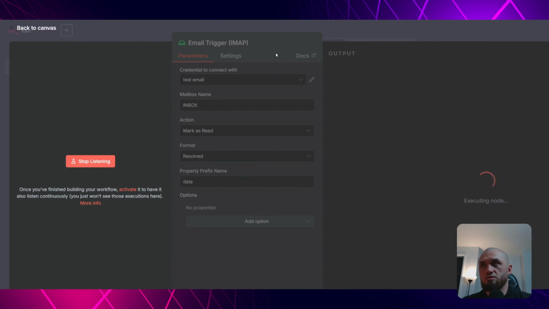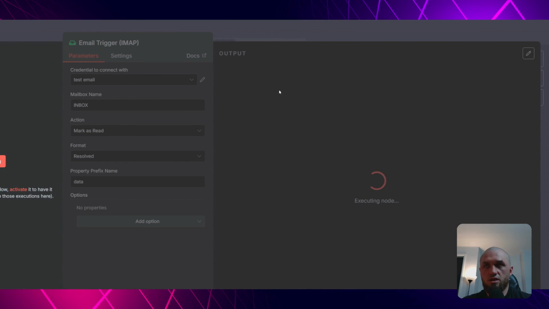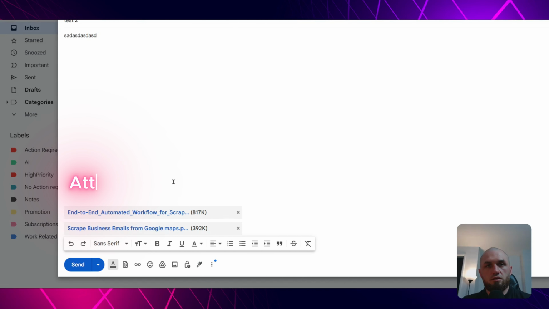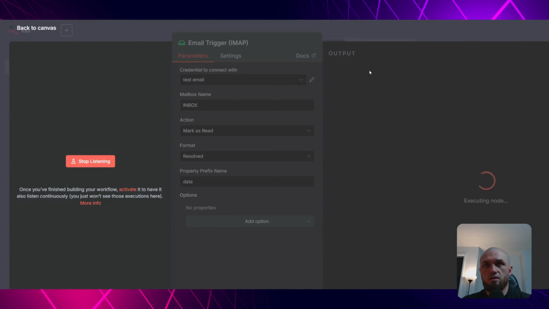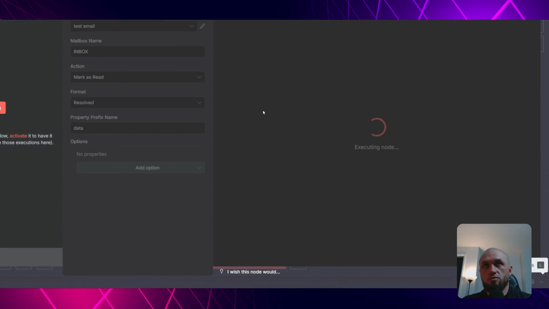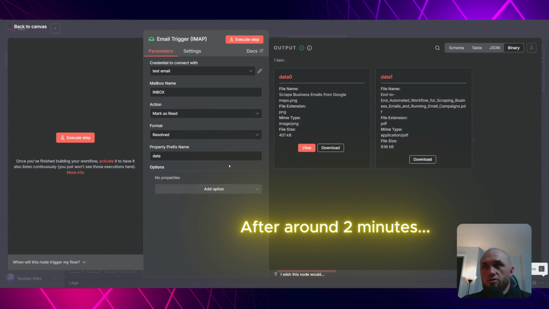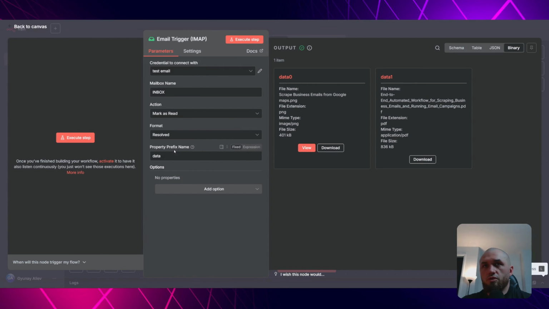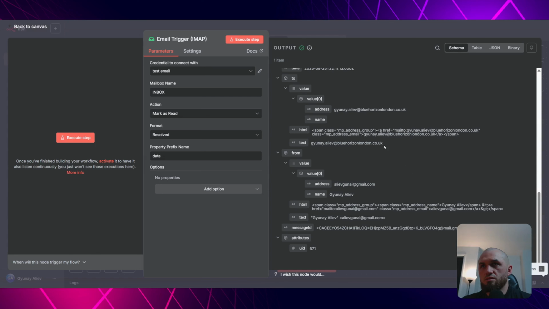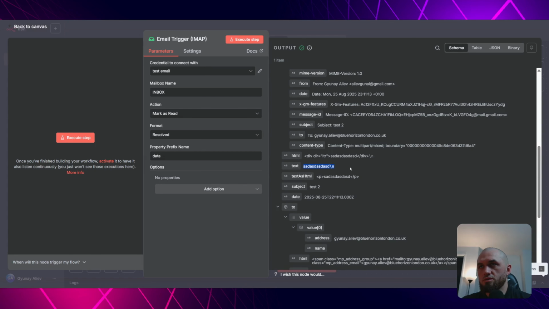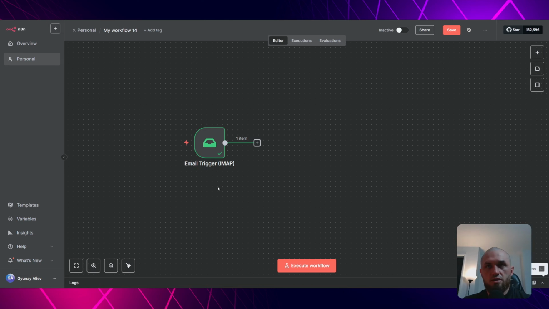Okay, let's see resolved email, and let's send an email with an attachment to see how it's going to look. I've got my attachments here, and I'm going to send the email now. And now we're going to wait to see when we're going to receive the email. We've got our email, so we've got our two files. As we are saying here, property prefix name data is going to rename them data and data. And this is an image. We can see the image here, back to the list, and this is a PDF that we can download. And on the schema we can see the email. So this is the text, and now we have received our email and attachments.